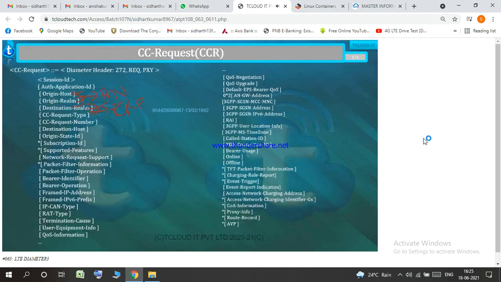And CC request type, we already know, is going to be initial request or update request. One of the two things it will be set to. Then CC request number. Then one ID will be identified. Host may be present or may not be present. Origin state ID is your reset number, how many times your node is reset. Subscriber ID is your mobile subscriber's IMSI number or his subscription details. And what are the supported features on the Gx interface.